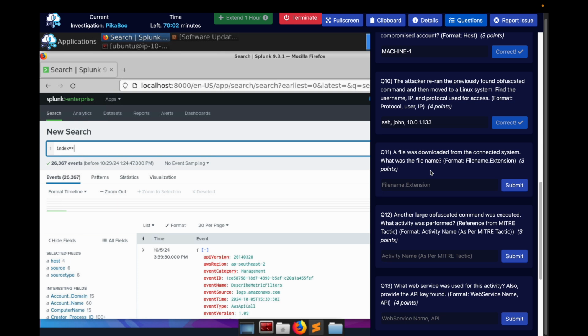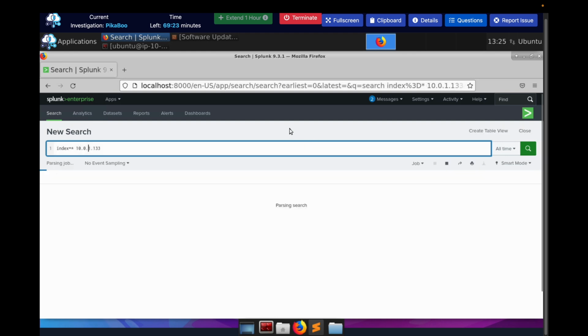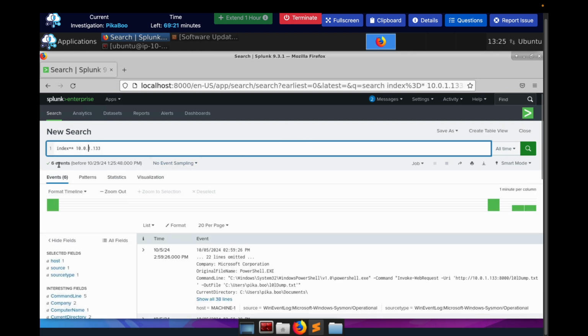Question 11. A file was downloaded from the connected system. What was the file name? The connected system, which is referred to over here, is probably this one, 10.0.1.133. So let's just look if there was any exfiltration or download happening from 1.133. My bad. Let's look into this, and we have 6 events for this particular IP address, or 6 events where this particular IP address is found as a substring.